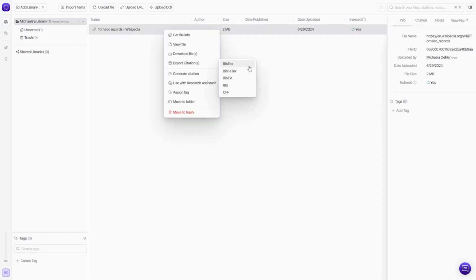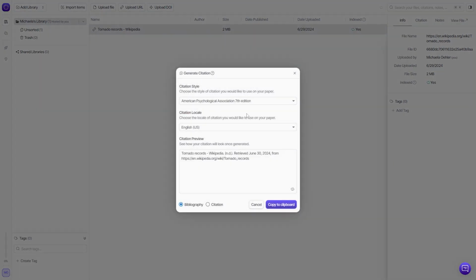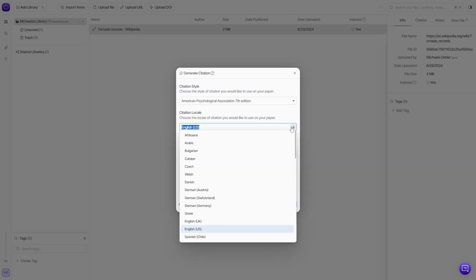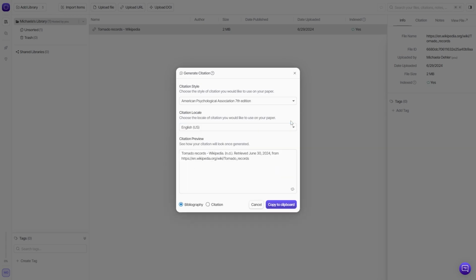We can export these citations, and we can choose what format these citations are in. It doesn't have every single format, but it does have some of the more common ones. Now, if there's a citation that is not listed, you can go ahead and generate the citation. And here we can choose the citation style. It's going to have a bigger variety of citation styles for you to use. You can also change the language that you want your citation to be in. And then you can also preview your citation.